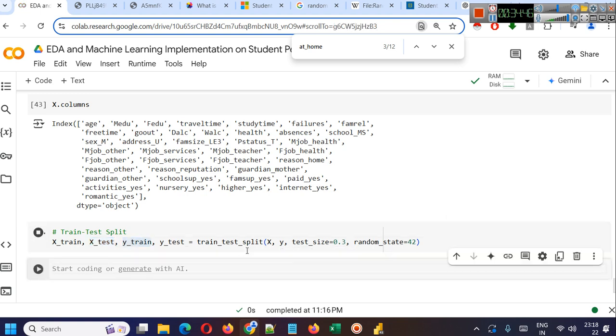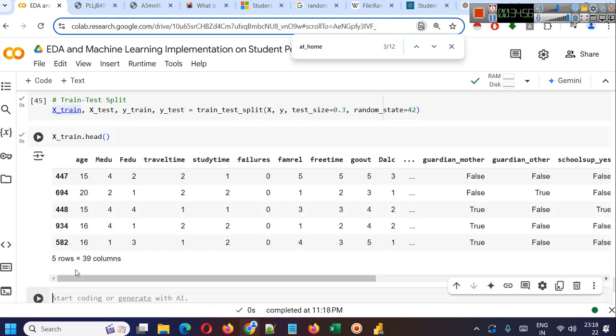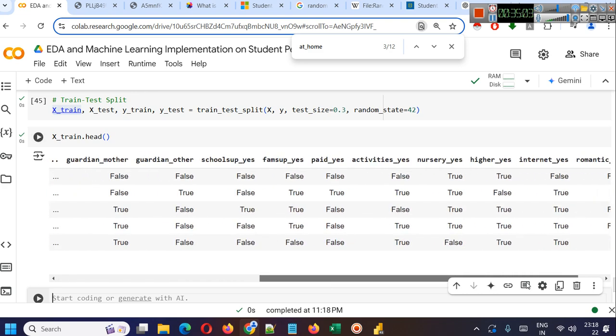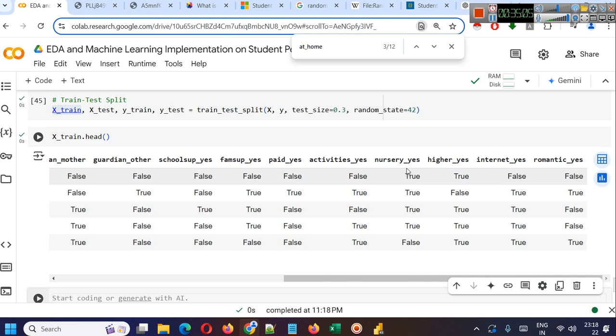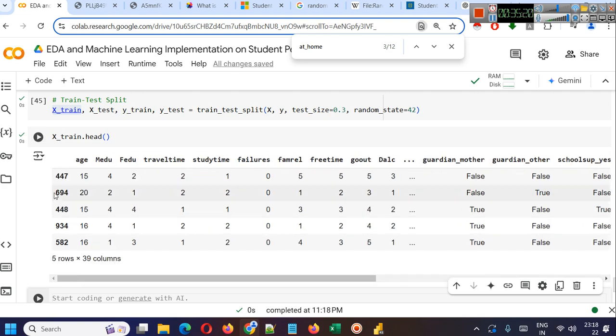When you run this, now let's see what is inside X train head. You will see all the inputs inside X train. You can see mother education, father education, travel time. These are numerical, and all the others are dummy variables. Nursery yes, true. Higher yes, true. That kind of thing. Does a student have internet? Yes. If yes is false, that means he doesn't have. Romantic yes. So you can see different types of values.